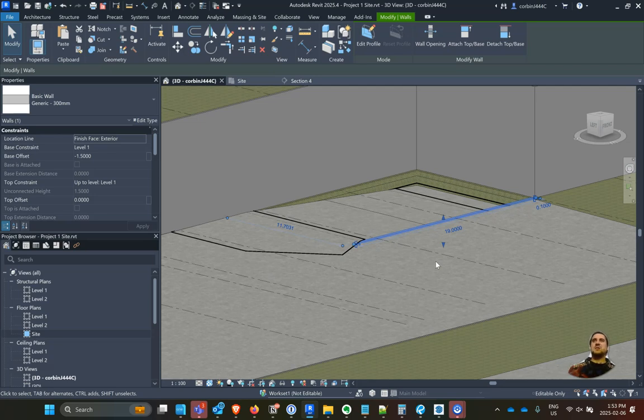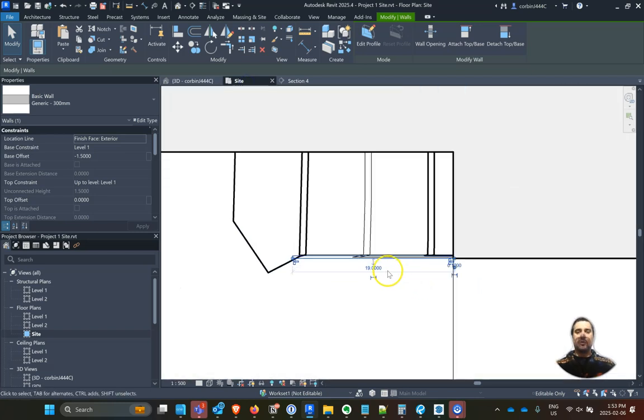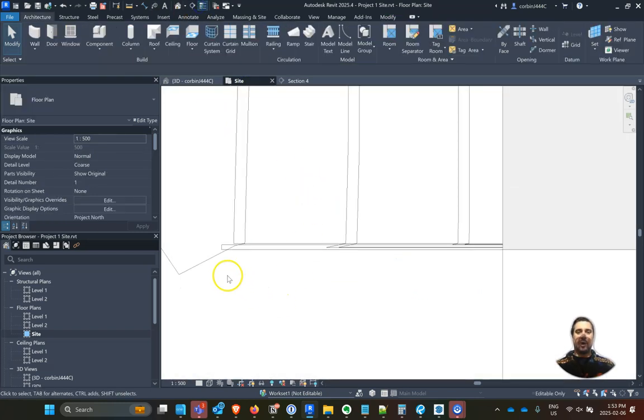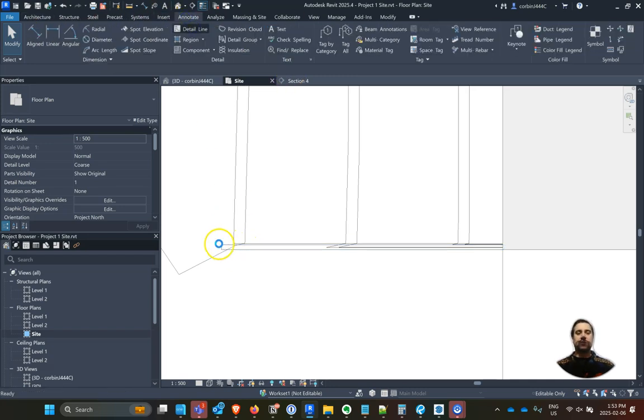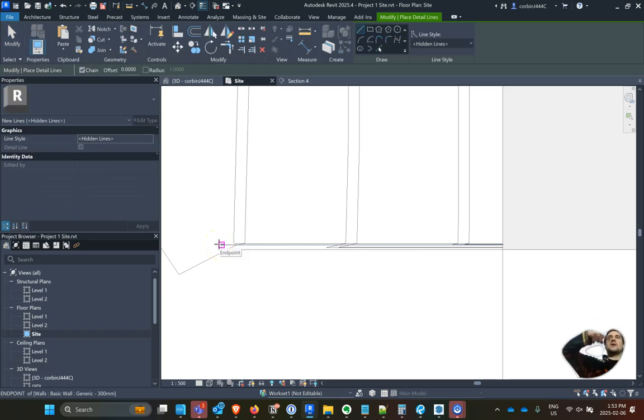If that seems a little complicated, the other thing you could do is in your site file, you could draw a couple lines. So like you see how I have this retaining wall here? You could just do that as detail lines. So you can start by drawing it as detail lines, and then when you go to do the split regions, you just trace those detail lines of where you want the different split lines to be. So that's how I'd set that up.